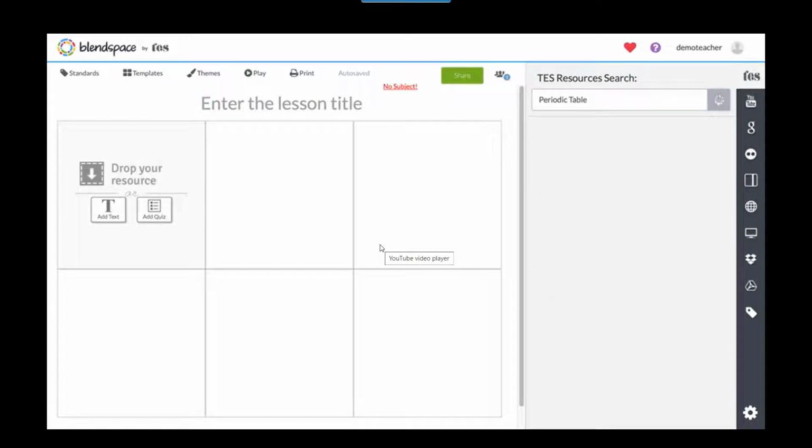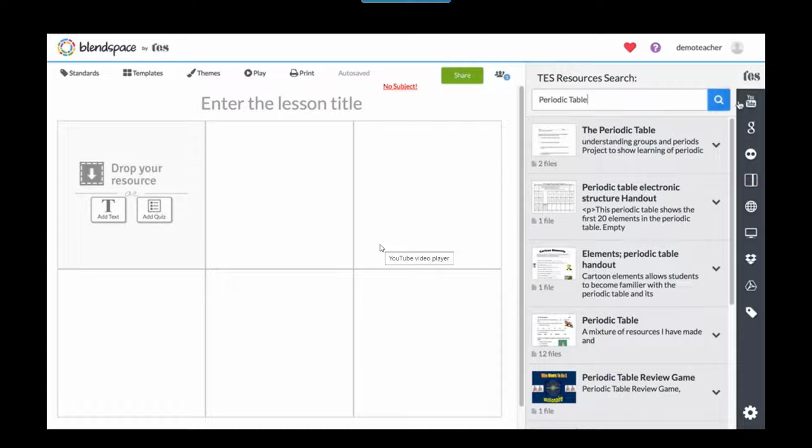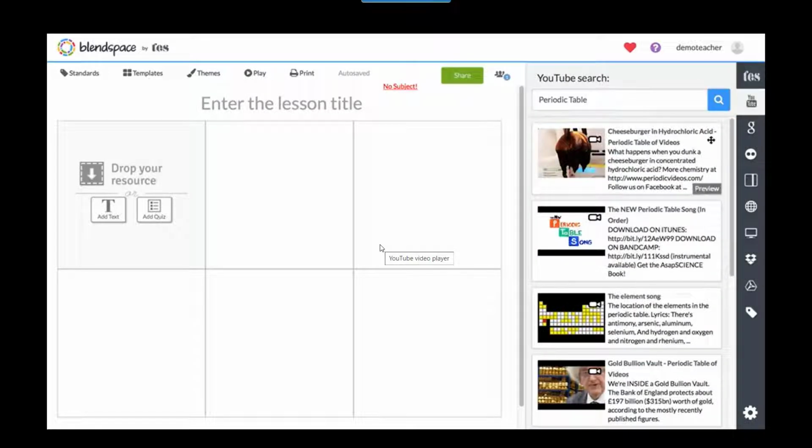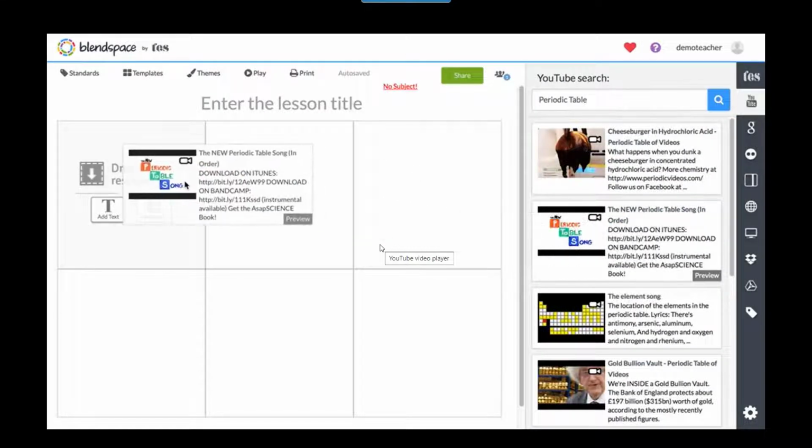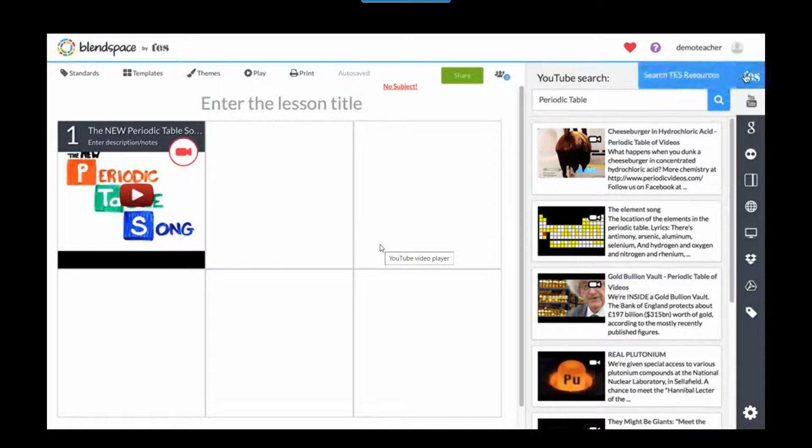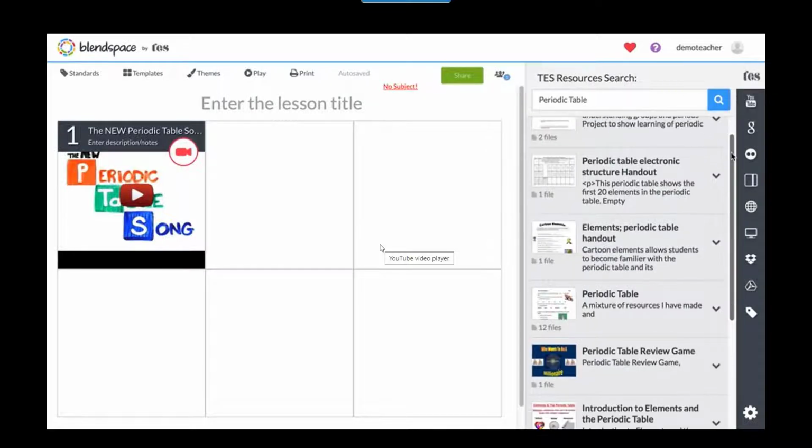Simply type your topic into the search box on the right, and Blendspace will find videos, images, and other related content from a whole list of sources, including Google, YouTube, and Tes. Tes is a marketplace that helps educators discover free and paid teaching resources created by other teachers.